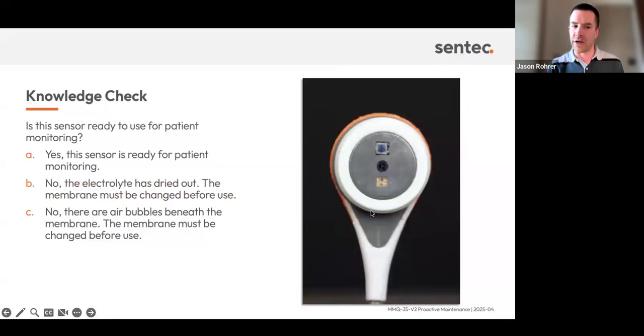The answer to this question is B, the electrolyte has dried out and the membrane must be changed before use. I actually gave you this answer earlier in my presentation where I was showing you the color of that sensor face. So you want to look at that. It should be a dark gray color, and you see in this case, this sensor has a light gray, milky, hazy color to it, which is a good indication that that electrolyte has dried out, and you'll have to do that membrane change before you place it on a patient.